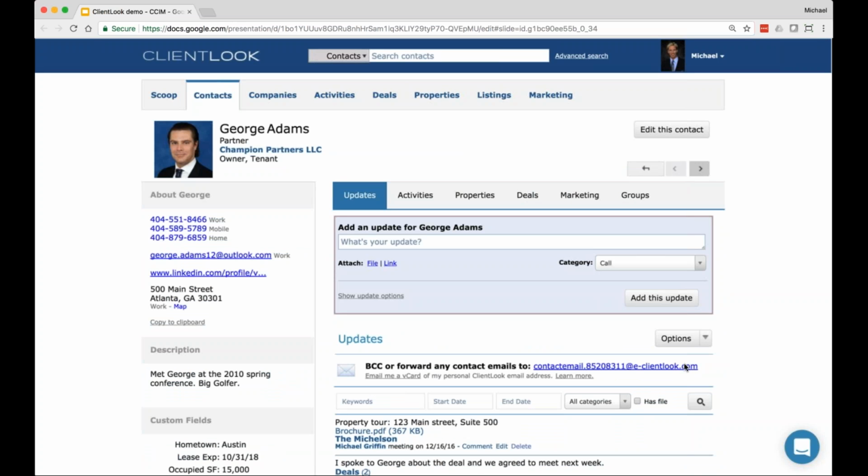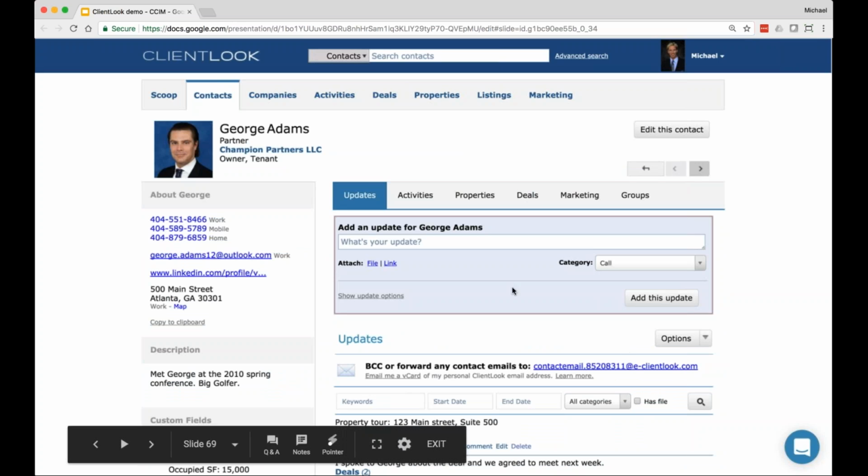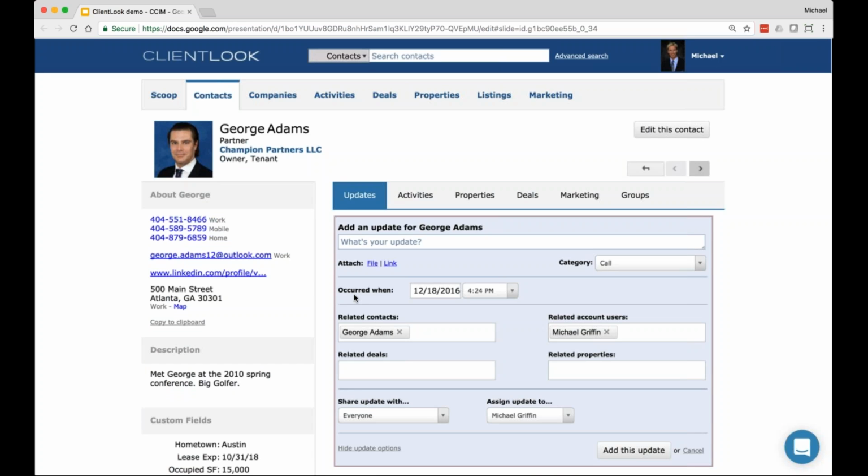So I pull up George Adams in this case. Typically in the middle of the screen here, you see what's your update. I can just type in some information, click add this update, and I'm done. But if I click this little show update options link, it expands the page, and it shows you how you can connect an update to other records, other things in ClientLook. By default, it's going to be related to George, who is the contact just on the screen there.